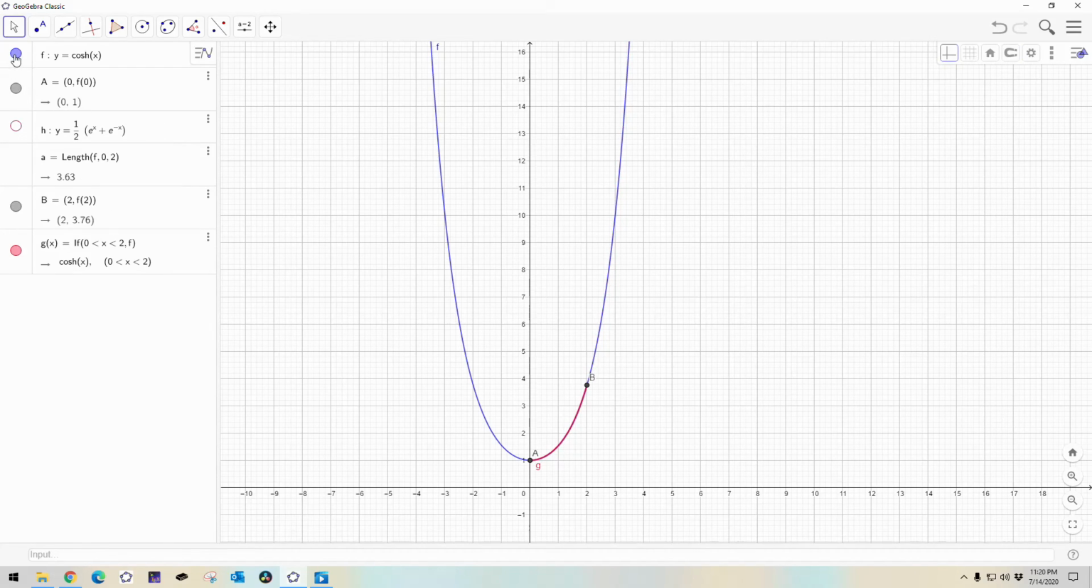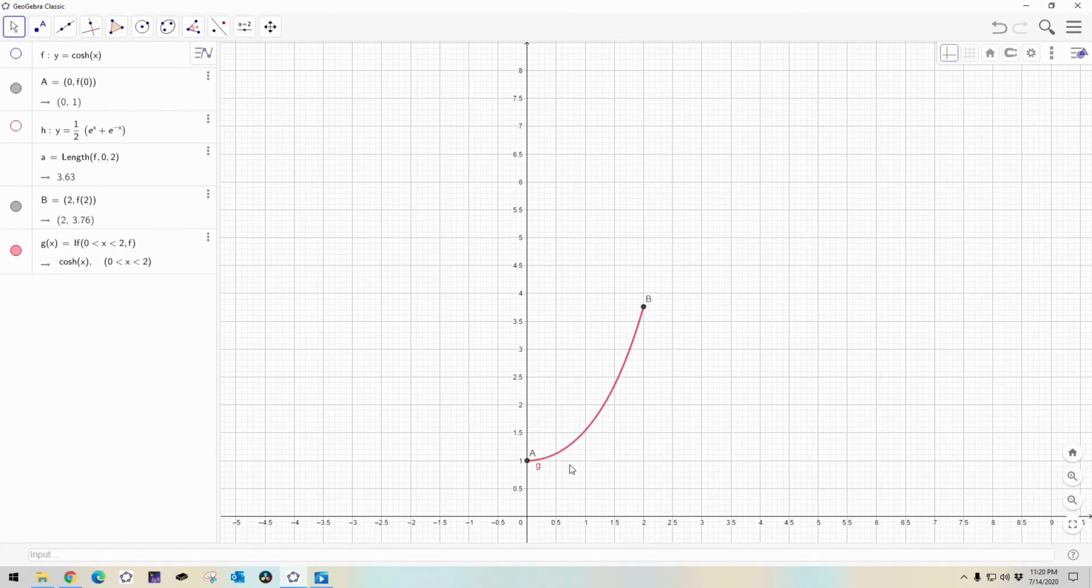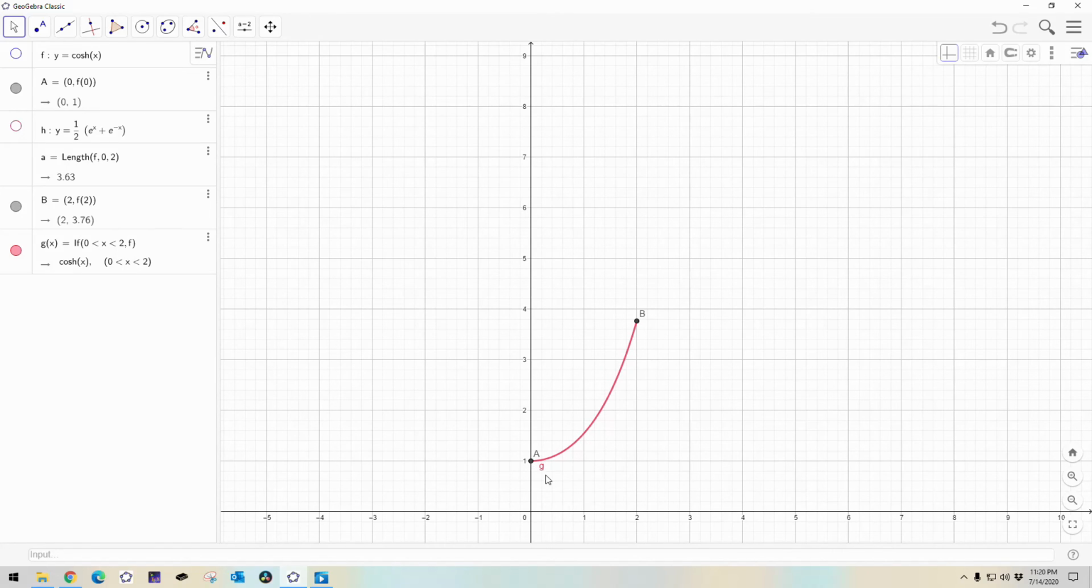So if I turn this off, you'll see this is all we're really doing the length of right here. The length of this piece, which we calculated already to be 3.63. That piece right there.